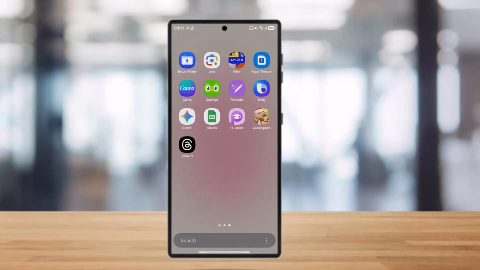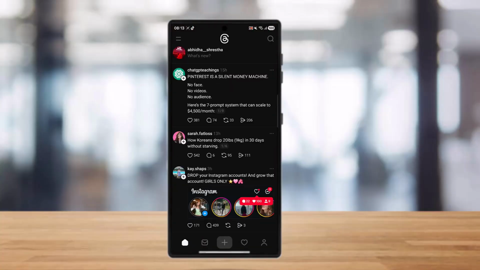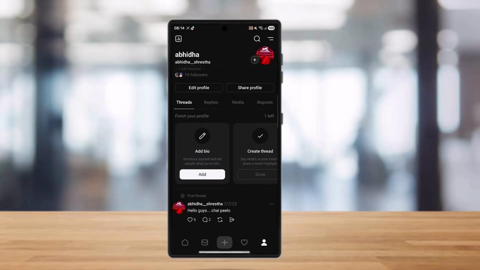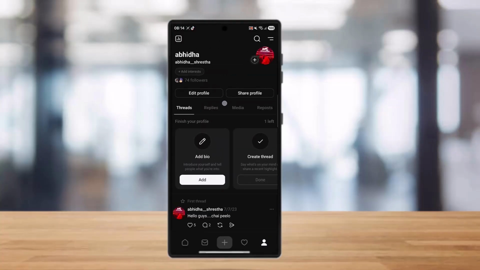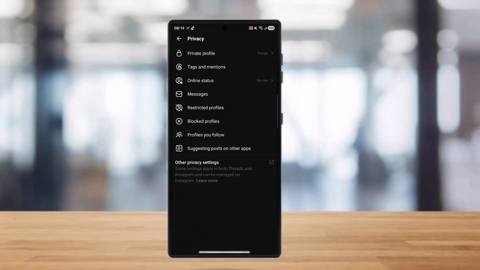If you want to make your Threads profile private, you need to open Threads. Once you open it, simply go to your profile at the bottom right-hand corner. After tapping on it, tap on the two lines at the top right-hand corner. Now once you have tapped on it, simply scroll down and go to Privacy.